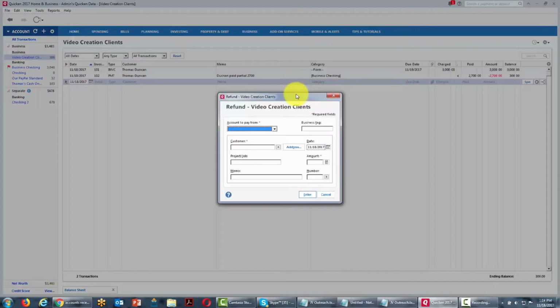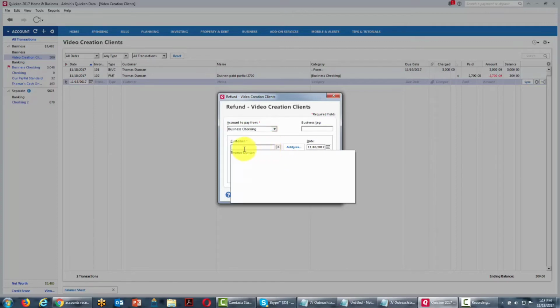Now we can actually choose the account where we're going to pay this from, but in this particular case, we're going to have this paid from our business checking account. We're going to determine who the customer is, and we'll just use the drop down arrow, and we'll see that we've got one customer there. And then we can actually write in the project or the job. And to do that, we're going to use the drop down arrow.